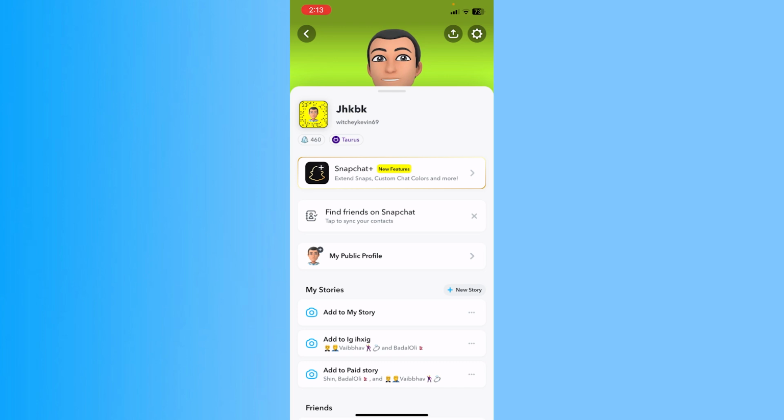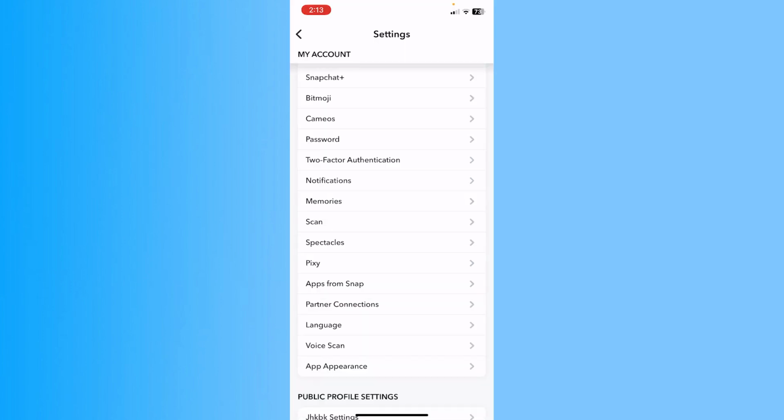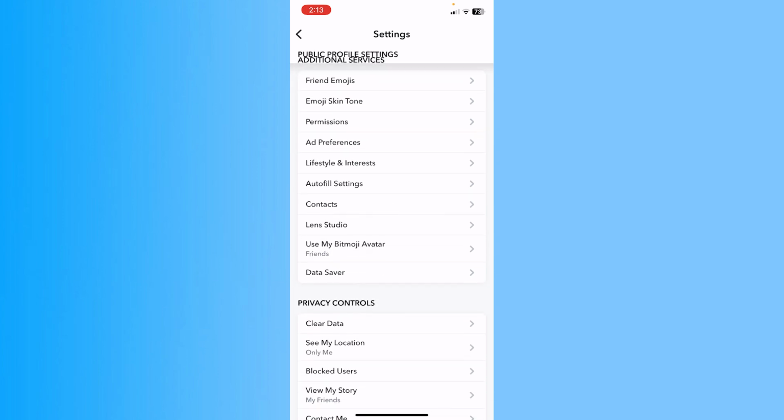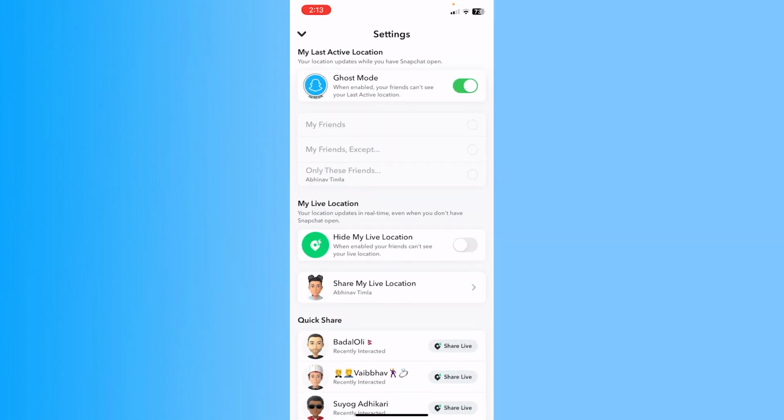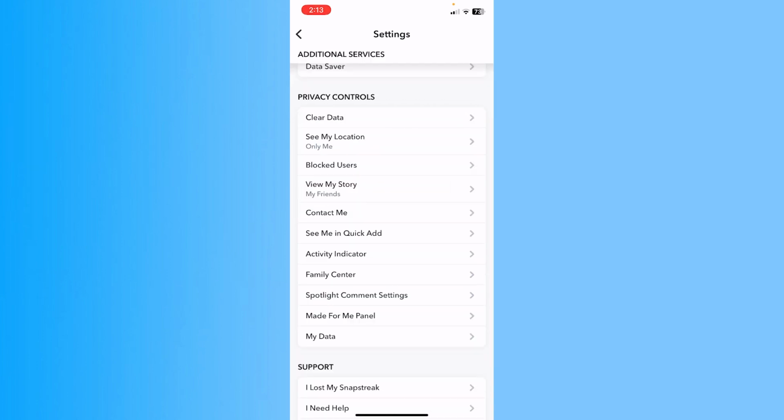So to fix that, you want to click on the settings icon at the top right, and from inside the settings of Snapchat, scroll all the way down until you see Privacy Control. Now from Privacy Control, you want to set most of this to public. Like your location, click on it and make sure your Ghost Mode is off so everybody will be able to see your location, and click on where it says View My Story.